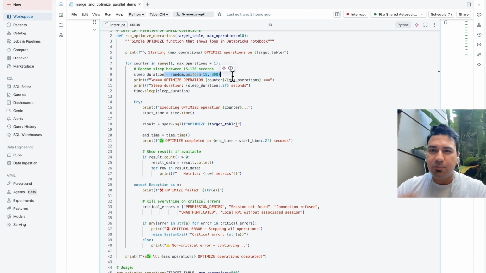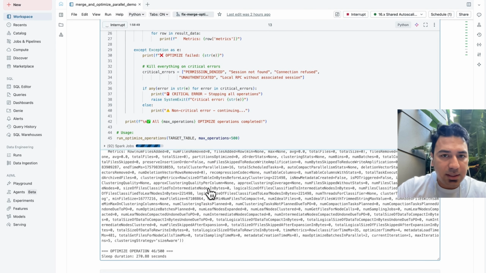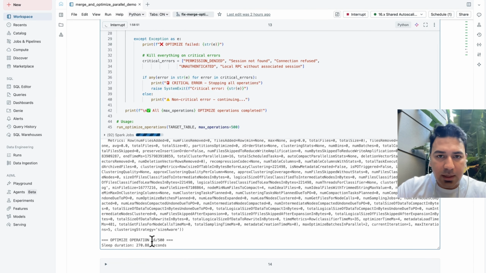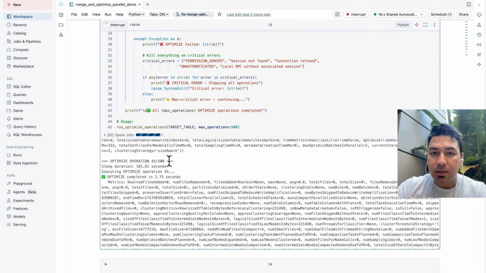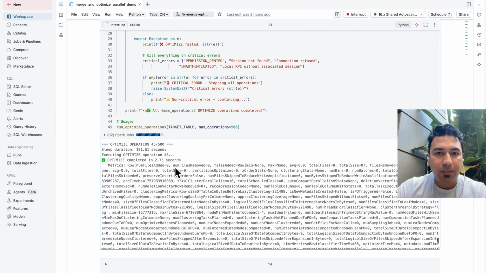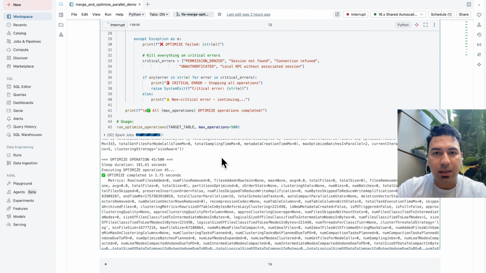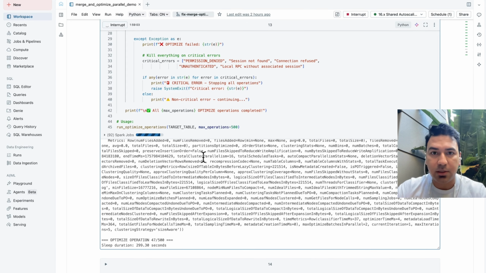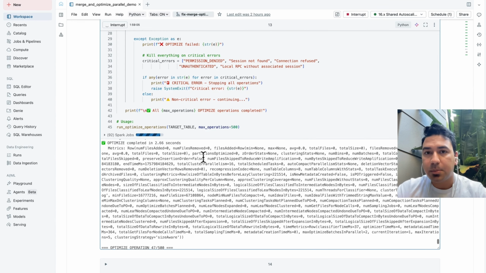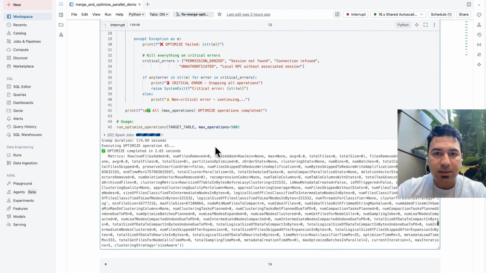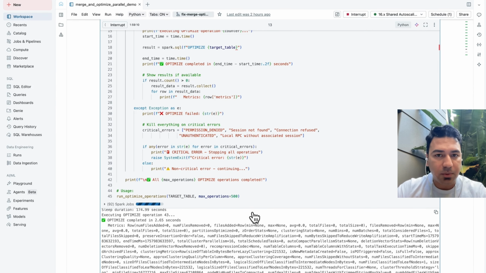I'm running like 500 optimize in sequence, and then I'm running it at random intervals. Basically, I'm trying to force a conflict to happen. But as you can see, we have had like 46 optimize runs, and yeah, it's running fine. Basically, the optimize and the merge are not conflicting with each other. So the theory is matching the practicality. And yeah, this is some code which is there to prove that this works.